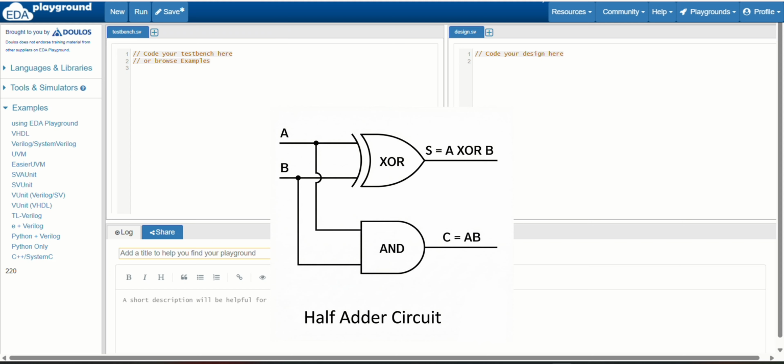Okay, so let's recap the introduction part: the half adder consists of two inputs, A and B, with two outputs, sum and carry. Sum will produce the output A XOR B and carry will produce the output A AND B.